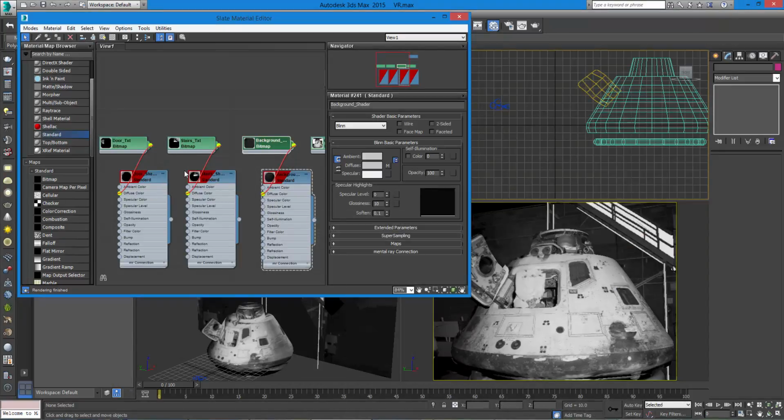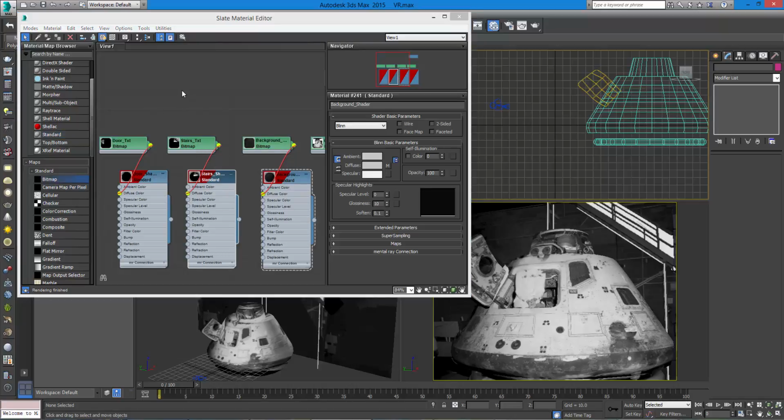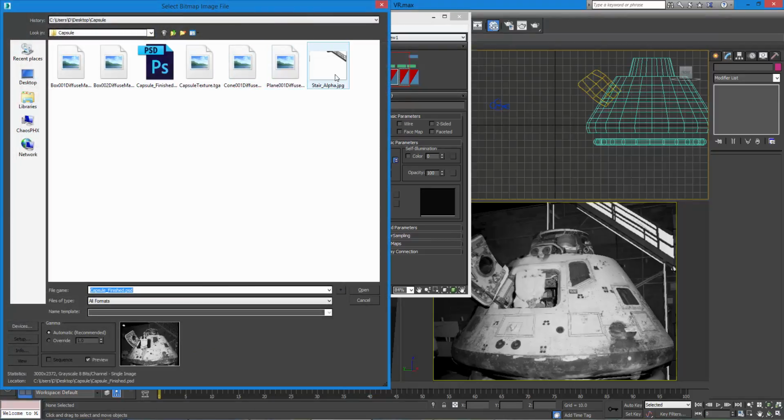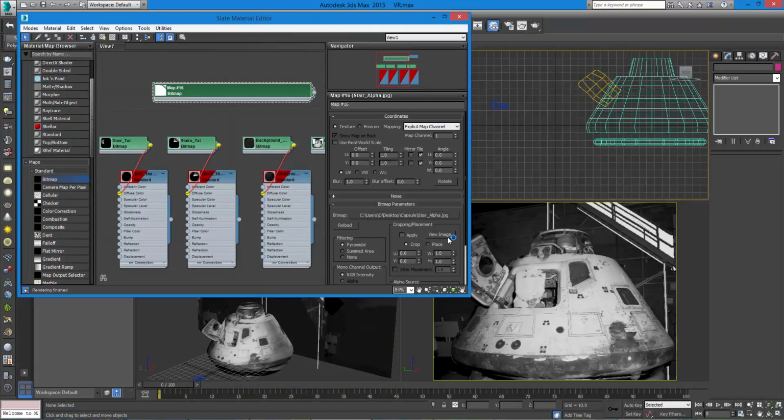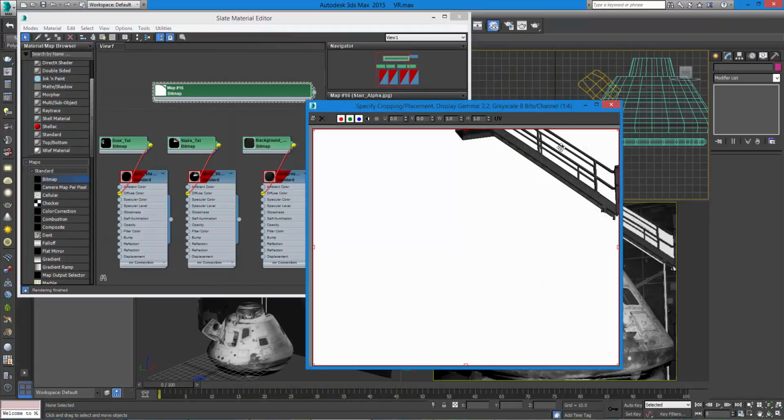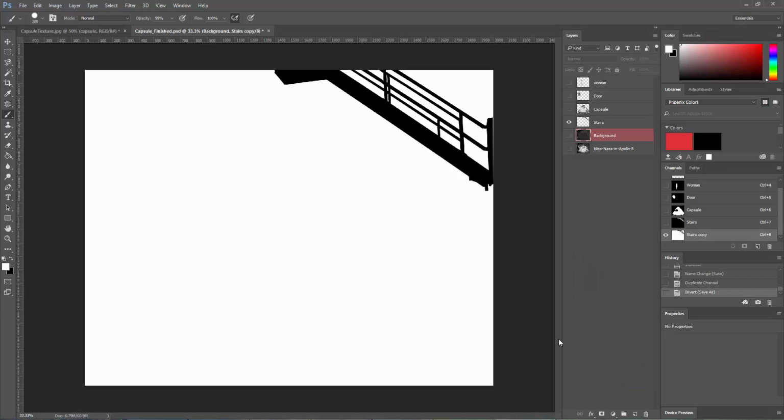So for my stairs right here, I'm going to go to my stairs, and you'll notice there's an opacity mask. So I'm going to go here to bitmap, drag another bitmap out, and then there's my stairs. Let's see if it actually views my image. That's not what I wanted. So let's go back to Photoshop real quick, and let's turn off this layer, make sure no layer is showing.